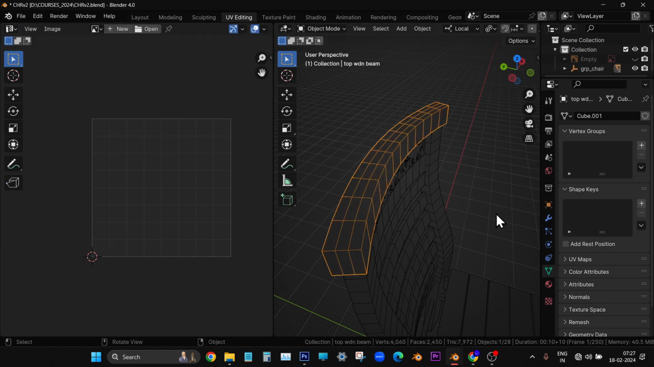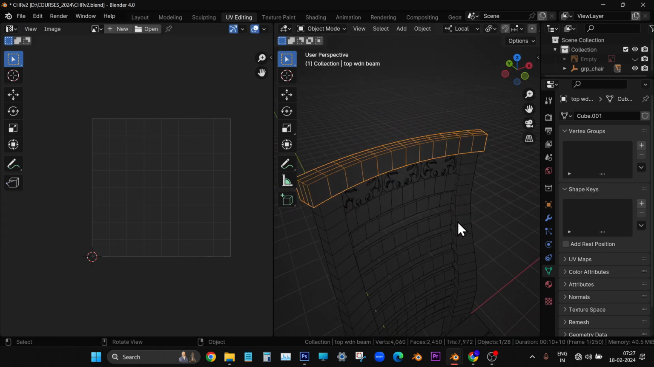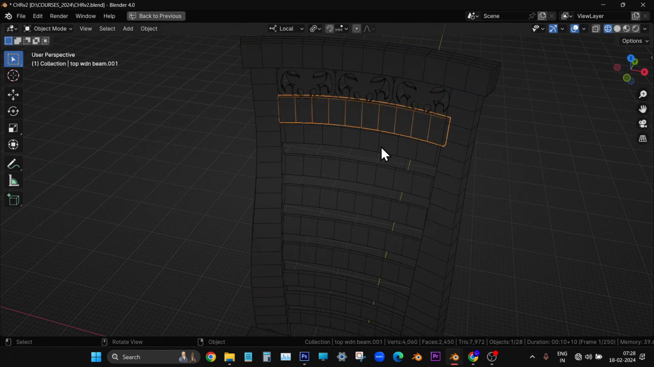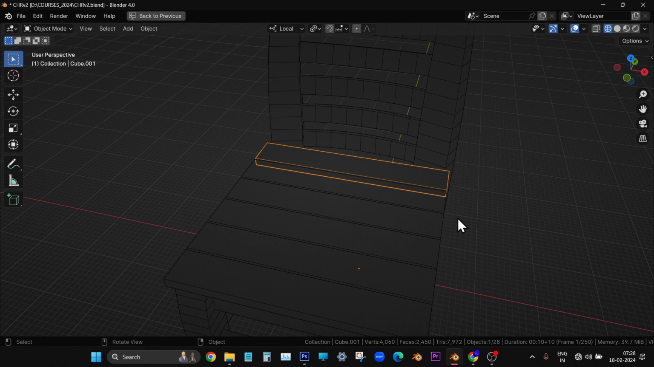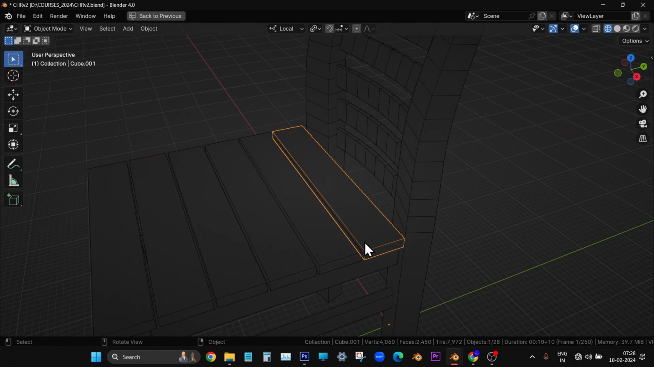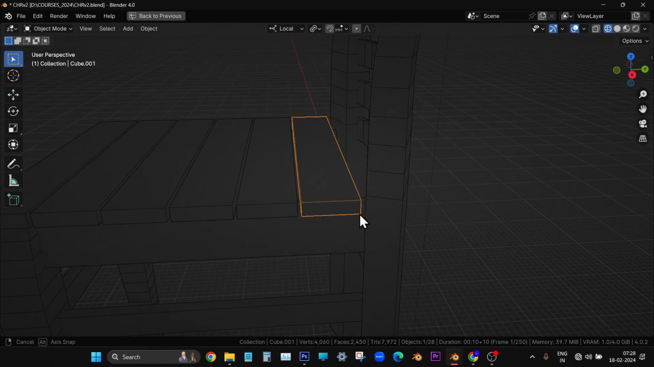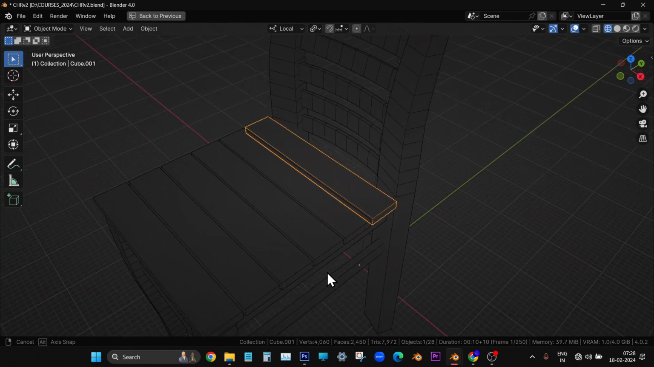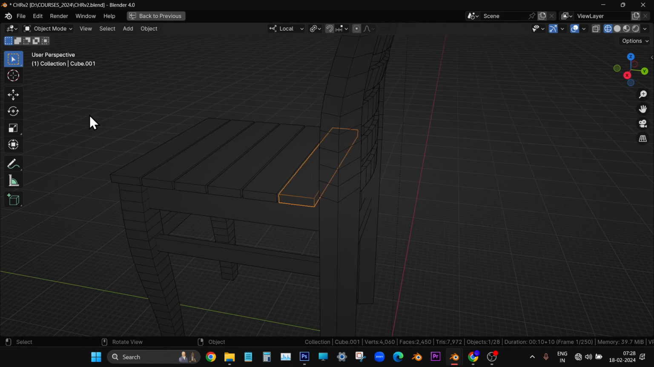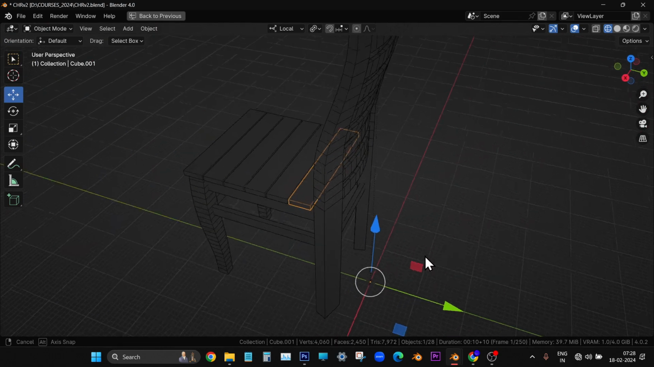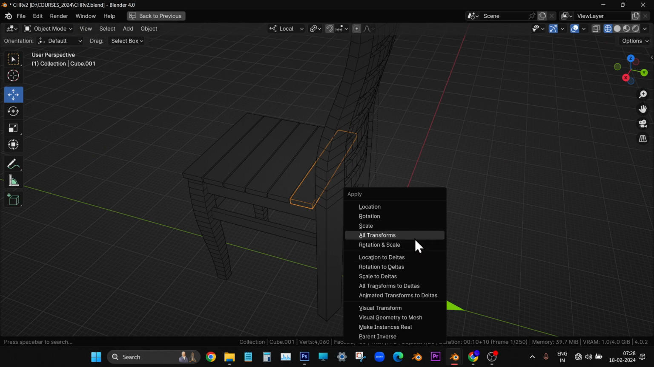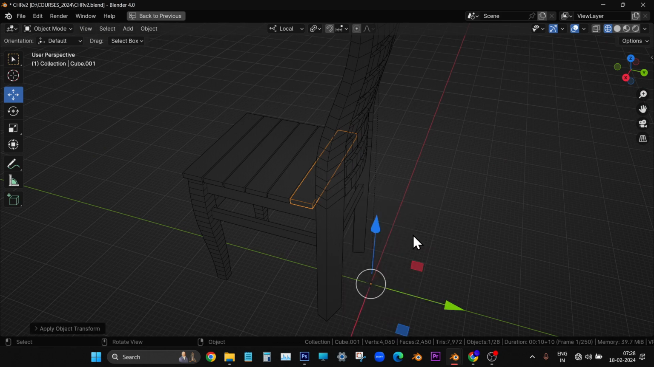So like this, we have to do the others also, whichever has a bend. But when I select this piece of wood, we don't have to work this much. I'll show you how easy it is to unwrap these straight woods. I have selected this one. As usual, before UV unwrapping, I have to apply all transforms, pressing Alt A and then applying all transforms. Yes, done.